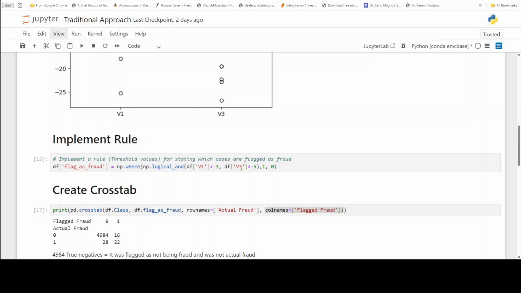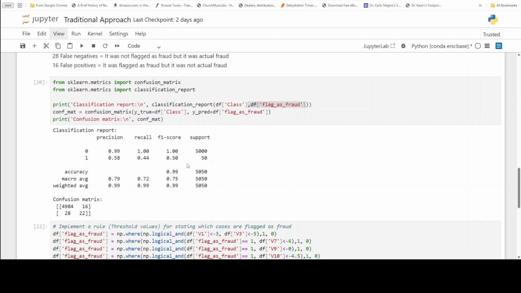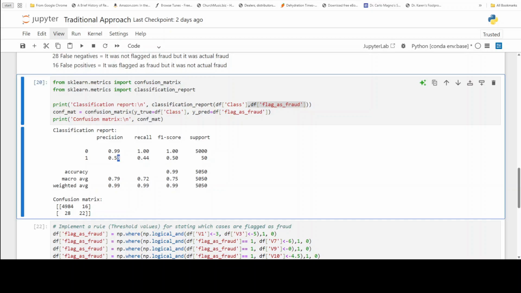And that's what we did right here. We created our rule that we're going to flag things when variable 1 is less than -3 and when variable 3 is less than -5. From there, we took a look at our confusion matrix to get an idea of how we were doing. And we were clearly struggling with false positives and false negatives. And so then we looked at actual metrics to confirm this. We were really struggling with our precision and recall.